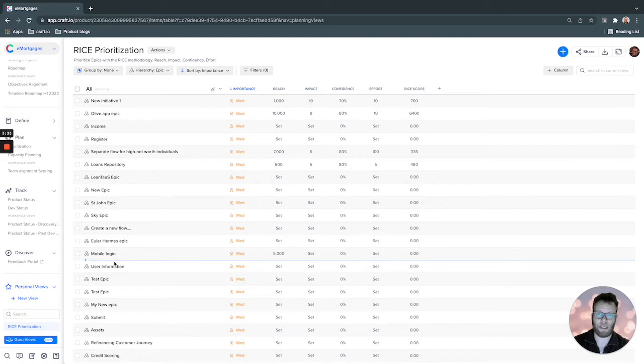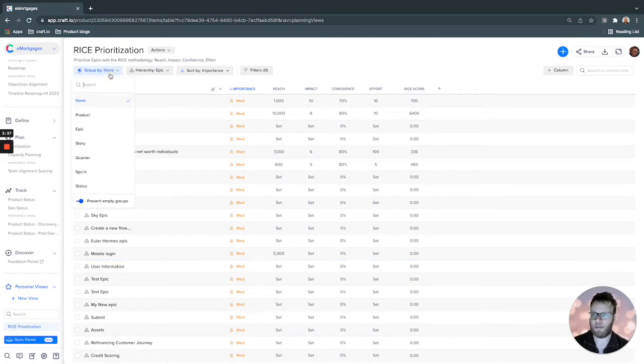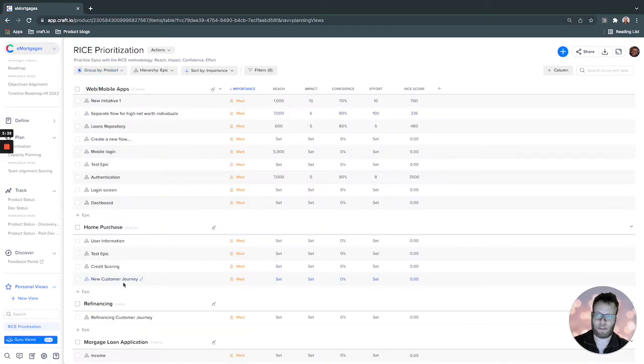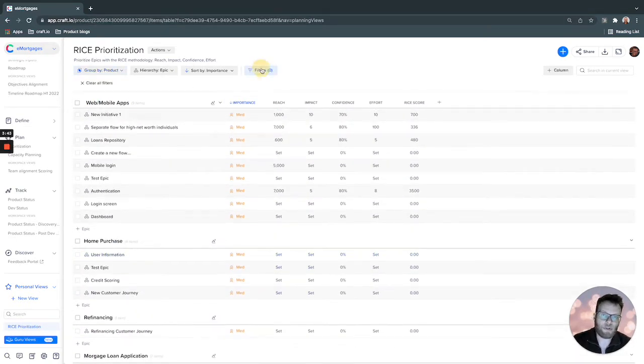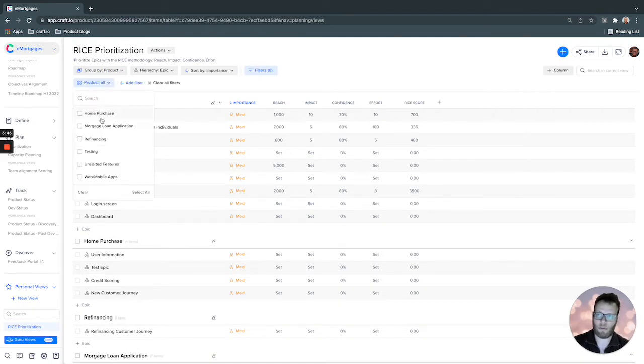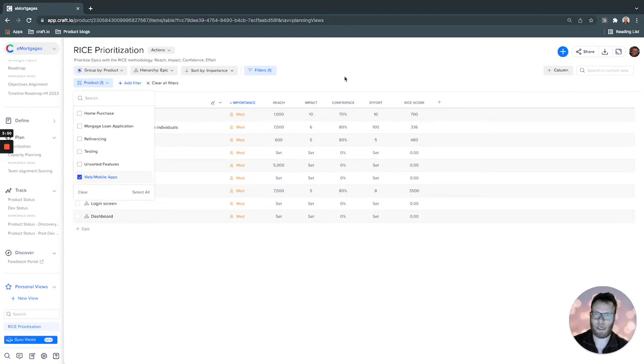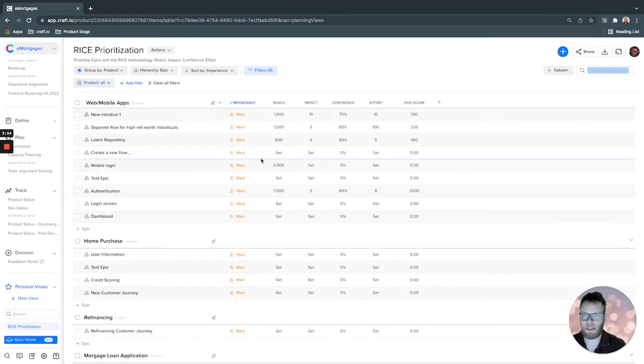This might also be a handy view if you want to look at it as an entire product organization, whereas if you want to look at it broken down to the different product areas, you might want to use this grouping. You can, of course, also filter by product, which means you'll only see the specific product that you want to look at. For example, if I click on web mobile apps, I just see all the items that are on the web mobile app. Right. So let's go into the actual prioritization. As you can see, you have here the fields: reach, impact, confidence, and effort.